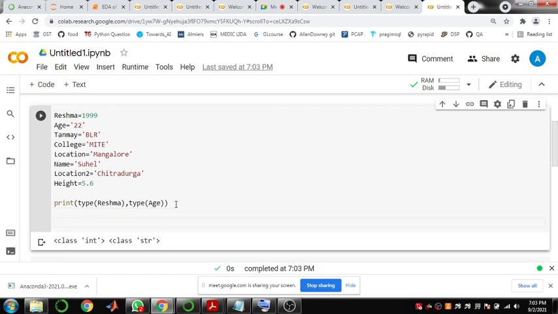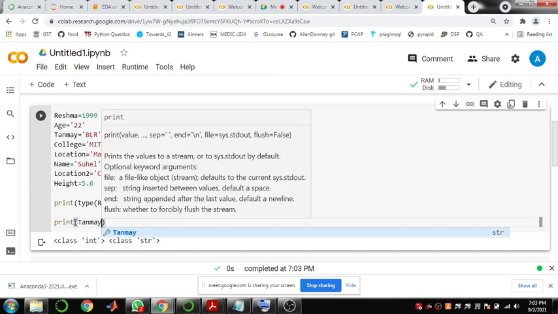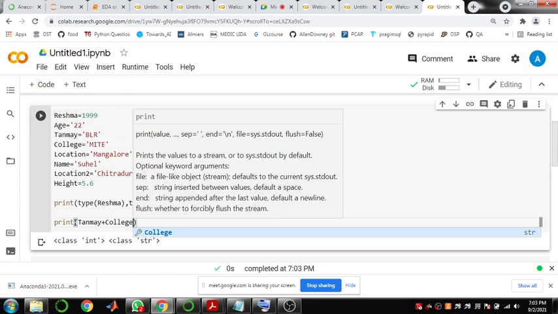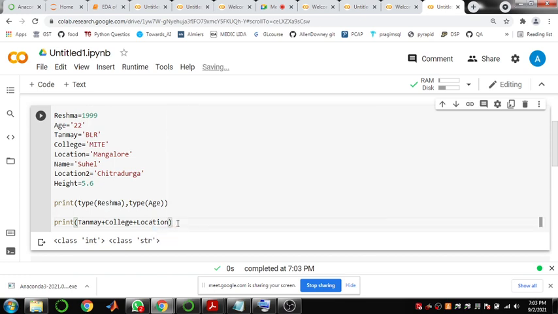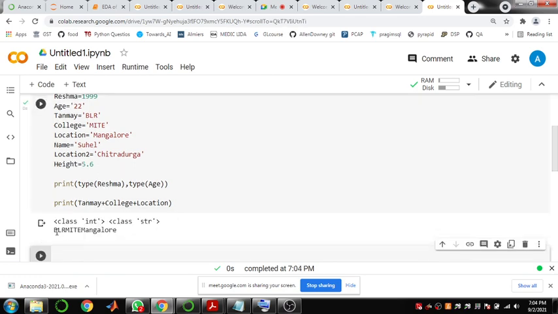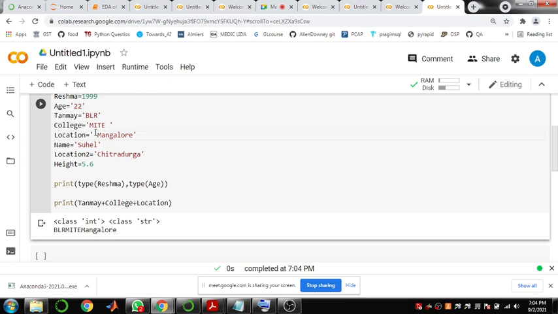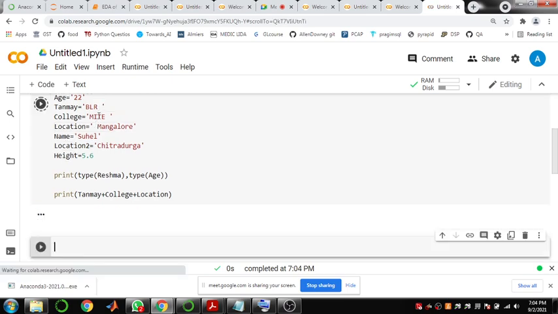Okay. Now, I want to combine these three. So I want to print Tanmay plus college plus location. If I do something like this, what will happen? It will try to add all the three strings, that is Bangalore, MIT and Mangalore. All the three variables will get added and you will get one new variable. Okay, Bangalore, MIT, Mangalore, without any space, because it doesn't know about the spacing. If you provide the spaces in your input strings, you can definitely find that space.